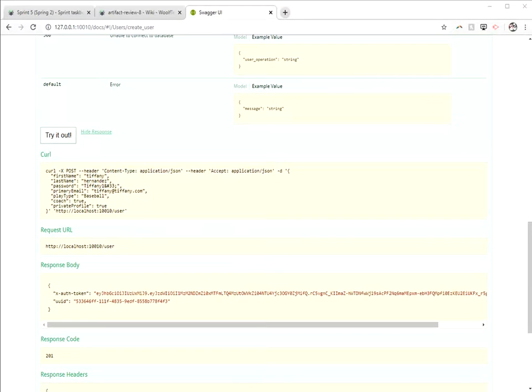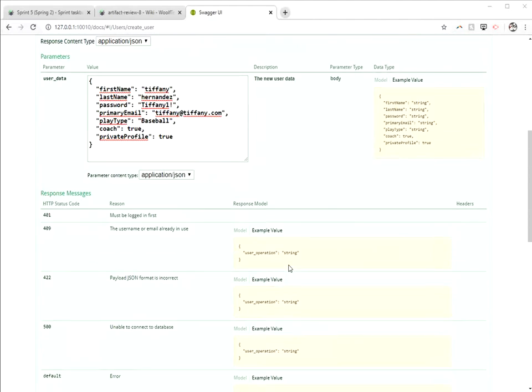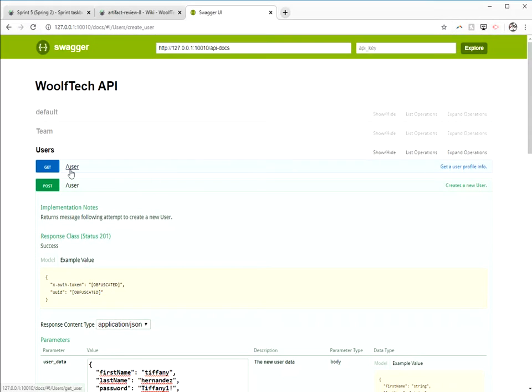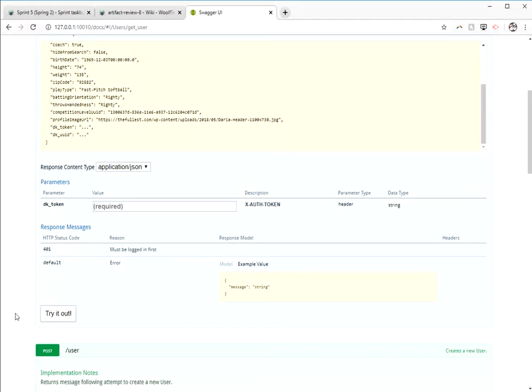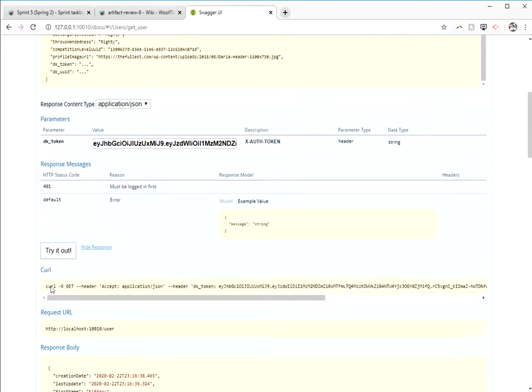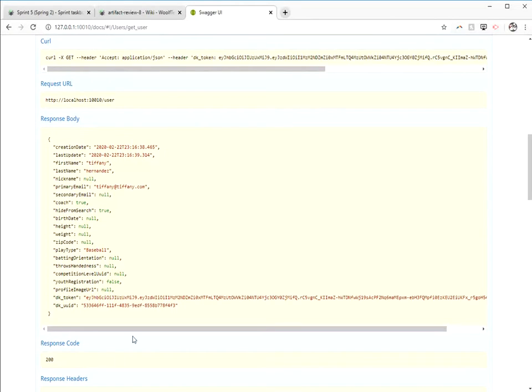So we'll go ahead and take that authorization token and use it to get back that same user data. Go ahead and scroll here and put in our token for the user. And you can see here in the response body that the user data was returned.